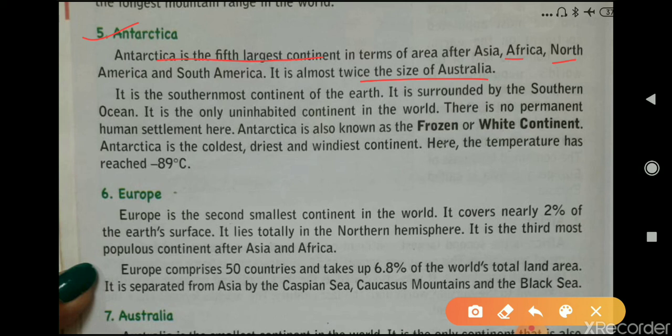It is the only uninhabited continent in the world. Means that is without inhabitants. And there is no permanent human settlement here.